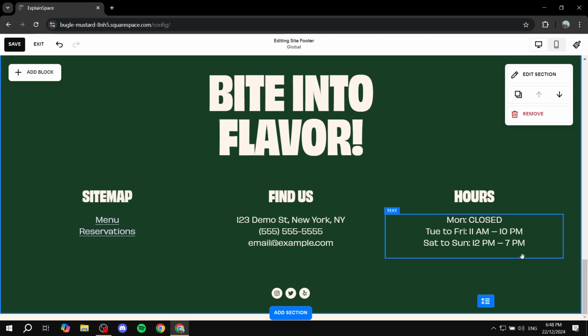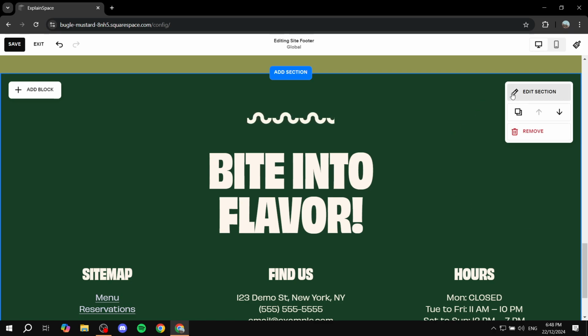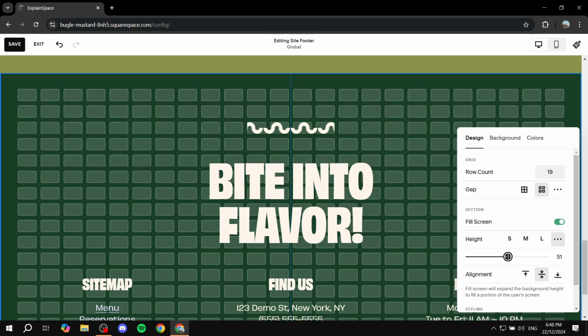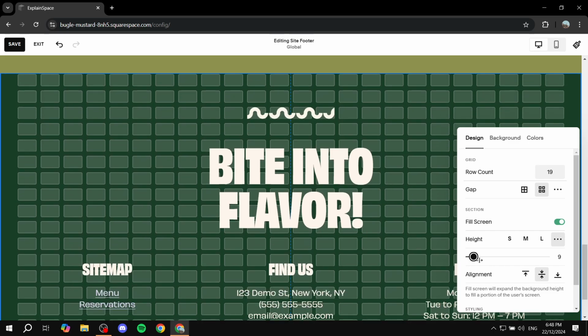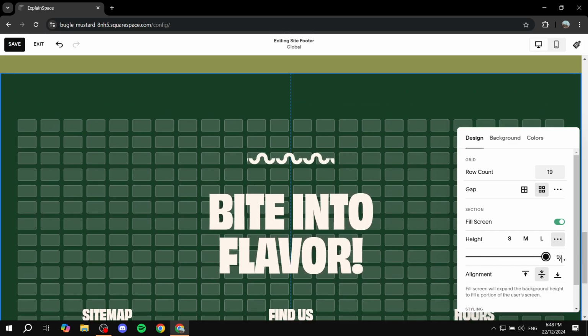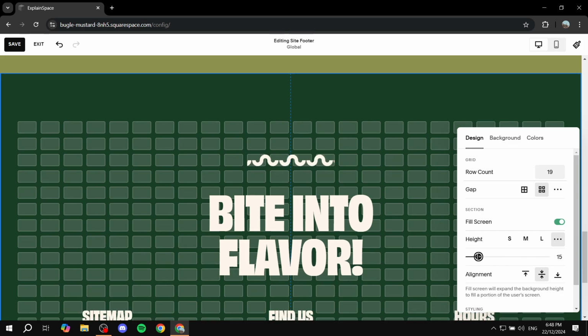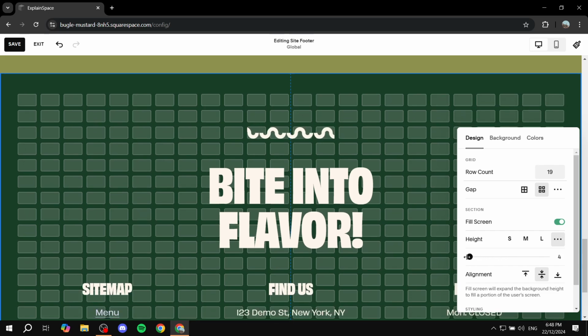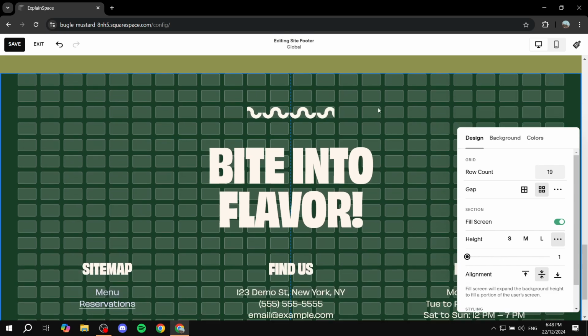If this works for you, great. If not, we can take this further. Click on edit section from the footer section, and once we do that, we can adjust a few things. The first thing is the height, which is pretty much the first one, but from the top instead. You can see it increases or decreases the height. This could be your ticket to make it smaller. Most likely, this is what you need to adjust.